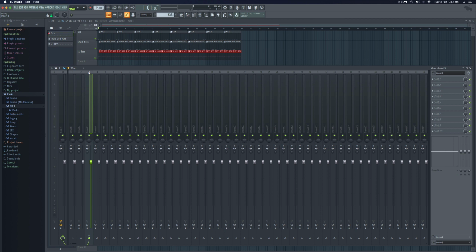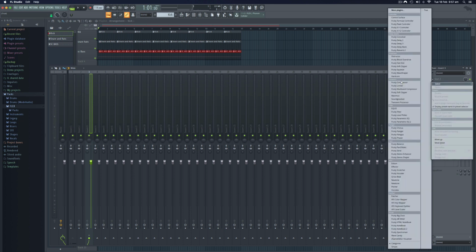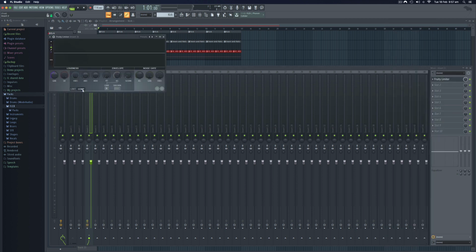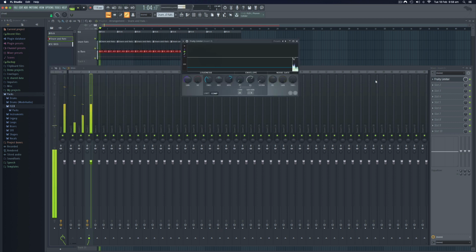And then on the bass track here, we're going to add a Fruity Limiter. And under the compressor here, I can get a sidechain going by cranking this threshold down. Let's have a listen.